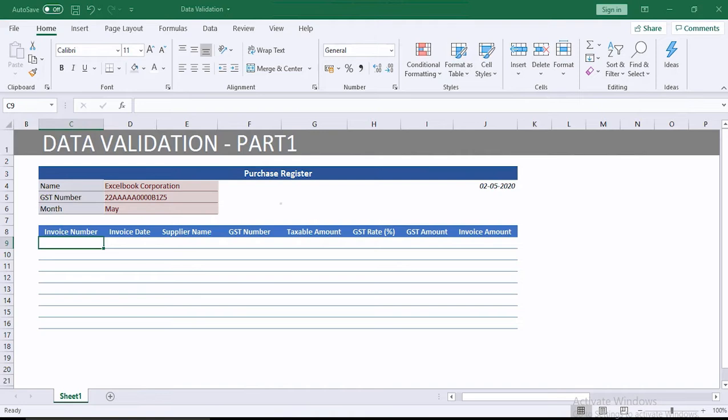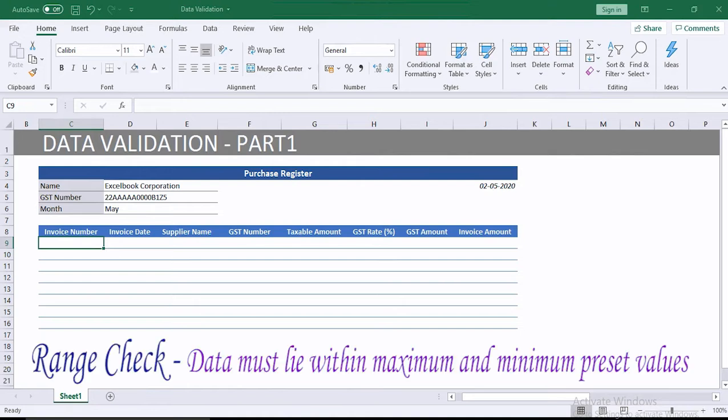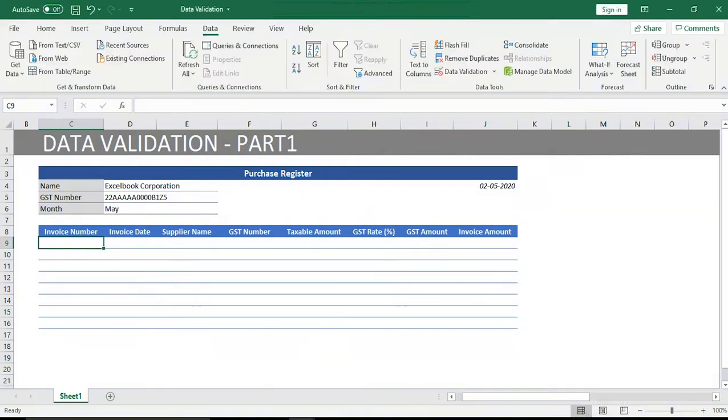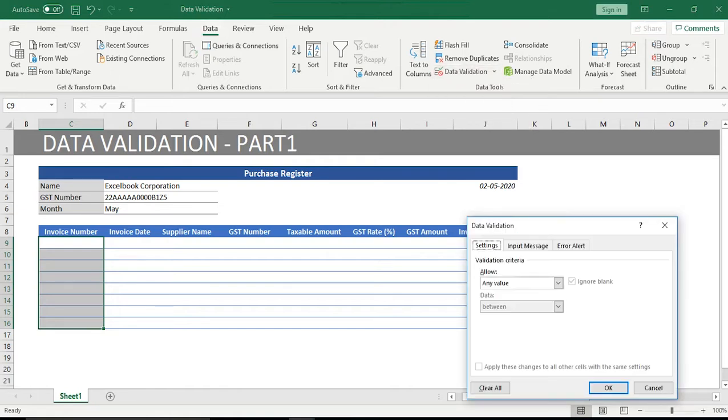In cell range D4 to D6, we have input to enter client's detail, whereas the headers are provided in row 8. As per the purchase register, data must be under some range check. Here, it must be a number between 1000 and 2000. Select cell range C9 to C16 and open data validation box, which will open if you click here under data ribbon. So in data validation box, on the validation criteria drop-down, we will select whole number.